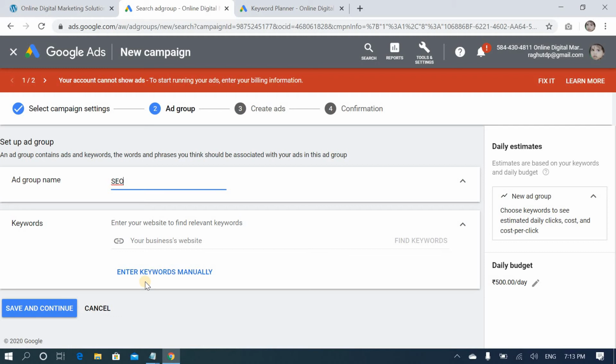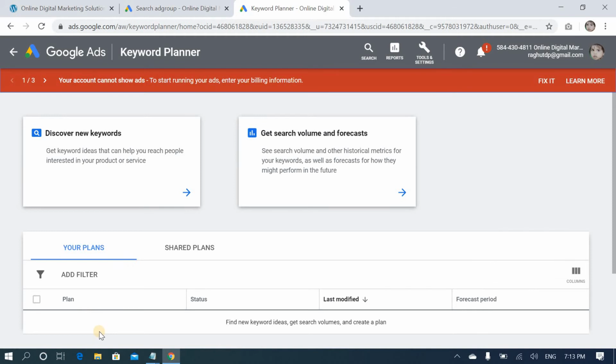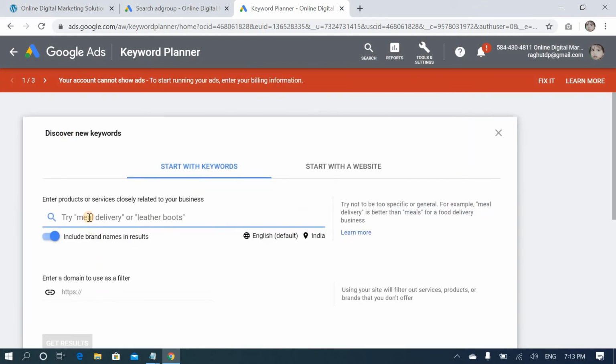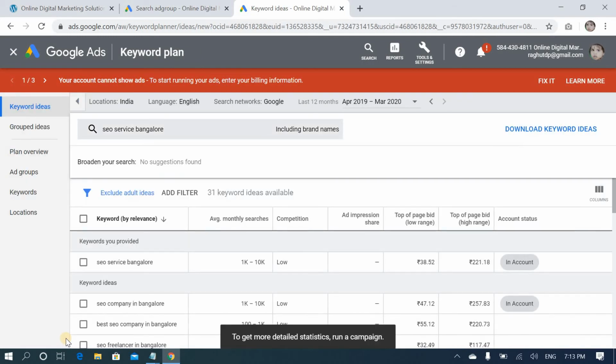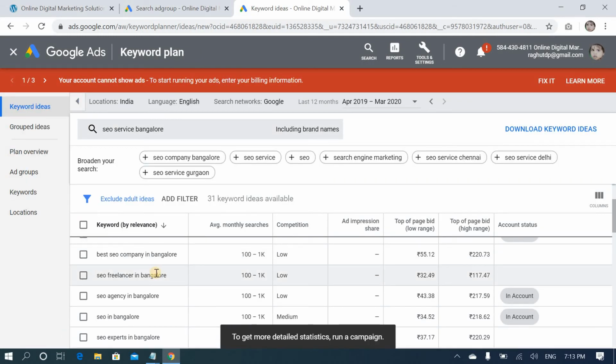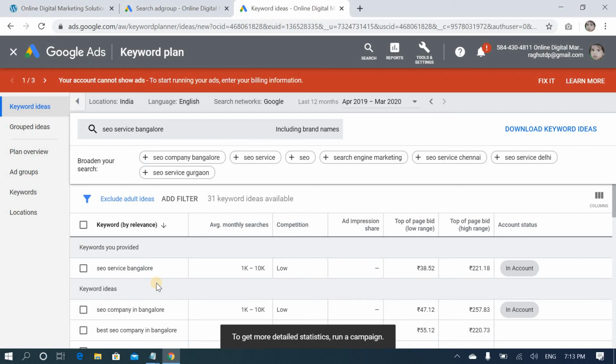I'd prefer that before entering keywords, you go to the Keyword Planner tool. Just check keywords according to your target keywords. Go for discover new keywords. Standard SEO service Bangalore. Yep, good result. Okay, see here, SEO service Bangalore.